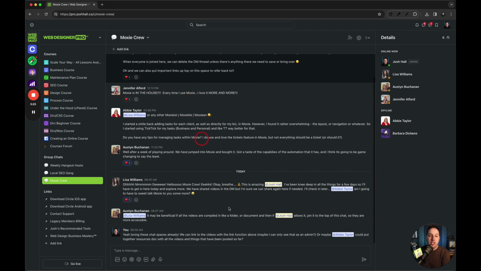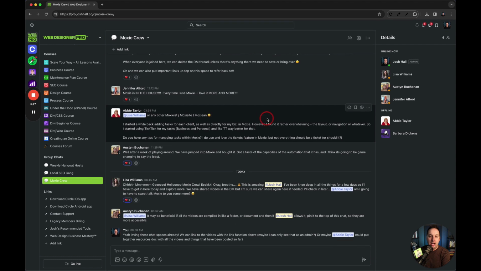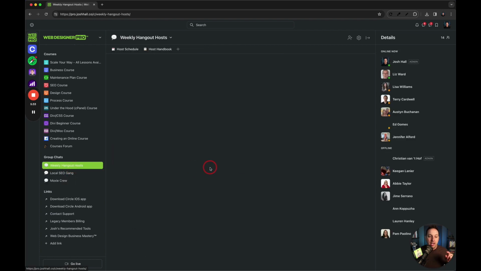And again, you'll see these look different than the posts. They are actually like a DM, like what we're used to here in Pro with DMs. It's exactly what we see here. You'll also see weekly hangouts.